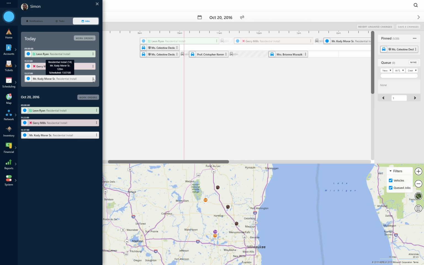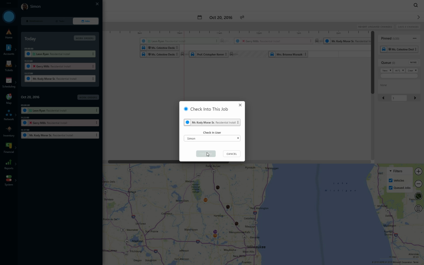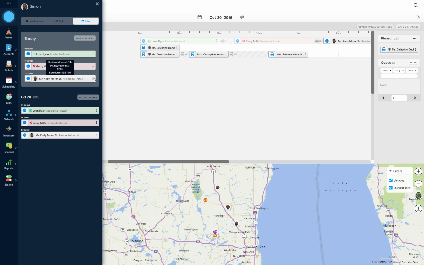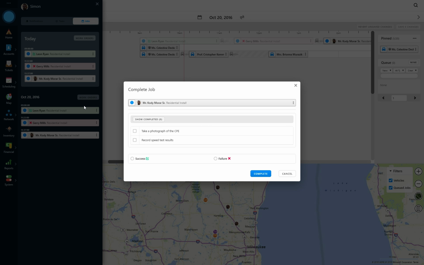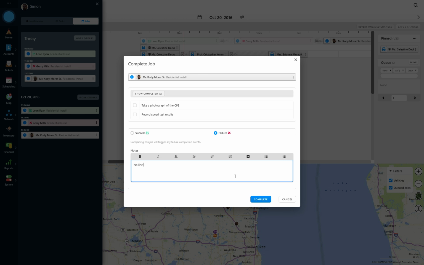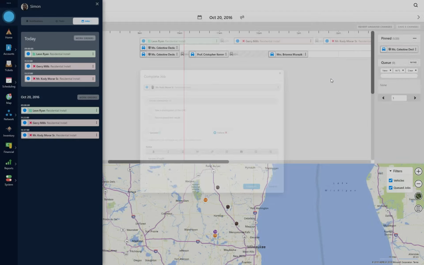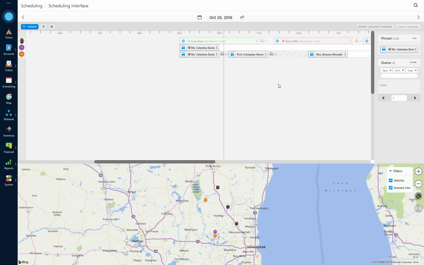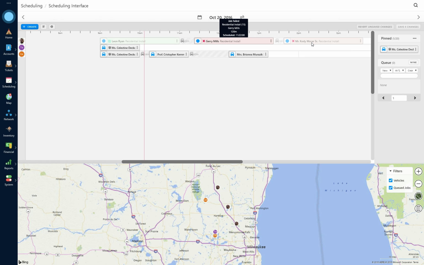So I can move into my last job. I'm going to check into this one. I show up on the job. And then I'm going to fail this one as well. And say same thing, no line of sight. And that's really all the techs need to do. Now I can see what my schedule looks like.